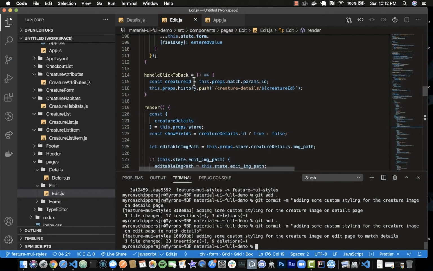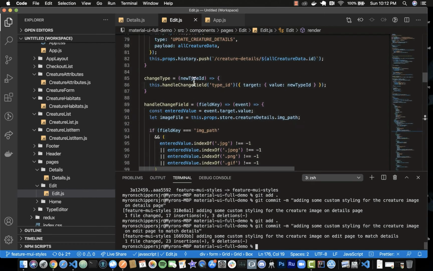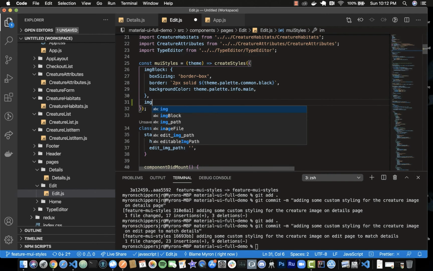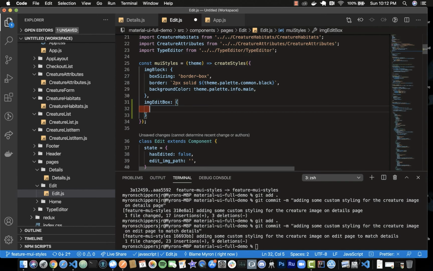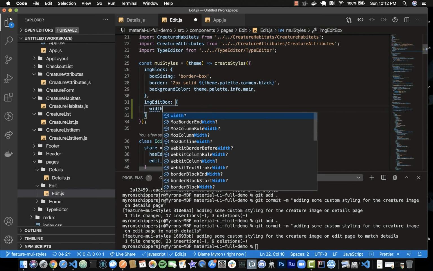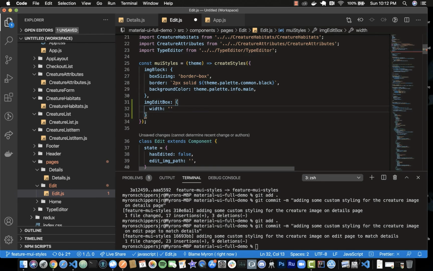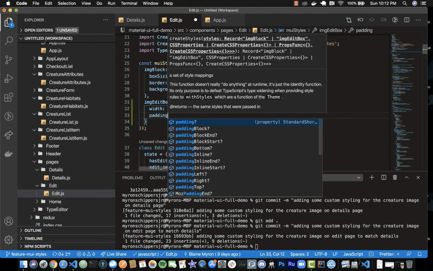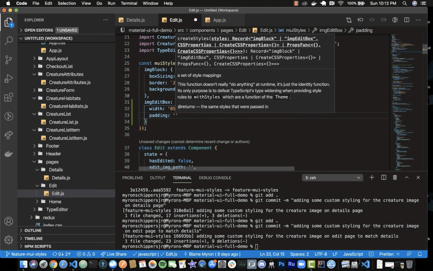And then we're going to add our custom styling. So up here we're going to have an image edit box. And in my image edit box, I want to reduce the width a little bit. So we're going to do width, and I'm going to set that to 85%. And then I'm going to do some padding on this as well, because we're going to give it a background color and a border. So some padding is going to be a good idea.